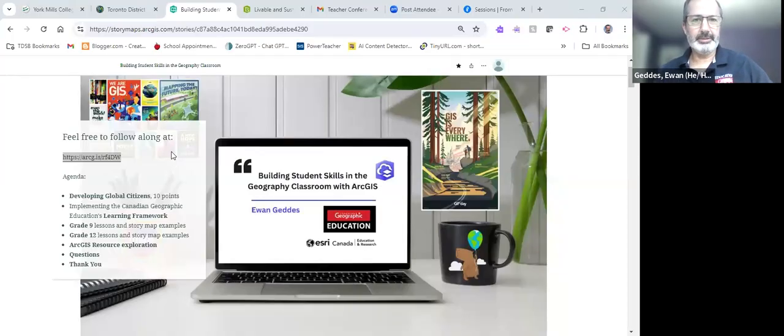If there's something you like from the presentation, feel free to take a copy of it, put it aside, or make use of it somehow. So what I'll be looking at today is some key points to developing global citizens, and this came out of a magazine called Professionally Speaking for Ontario Teachers, and there are a few that we'll look at that are specific to geography and using ArcGIS in the classroom.